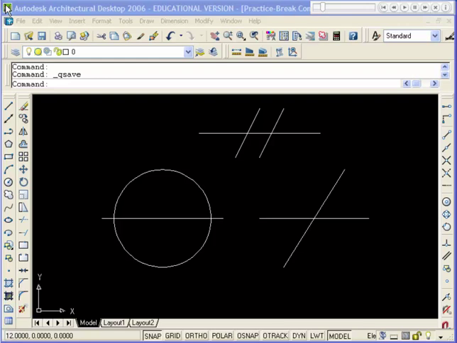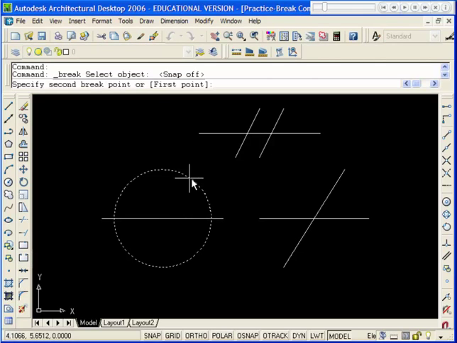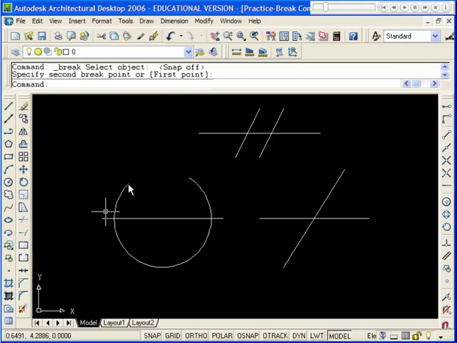So let's just start with the break command. I can briefly show you how that works. I would go to break. If I select break, I'll select my object, and what it does is it tells you to pick another breakpoint. So when I do that, it breaks off the entity approximately from where I first selected it to approximately where I last selected it. So it broke off that piece in between.